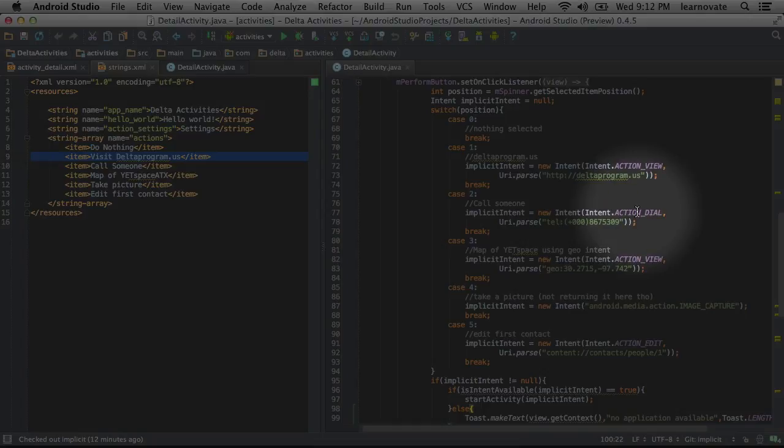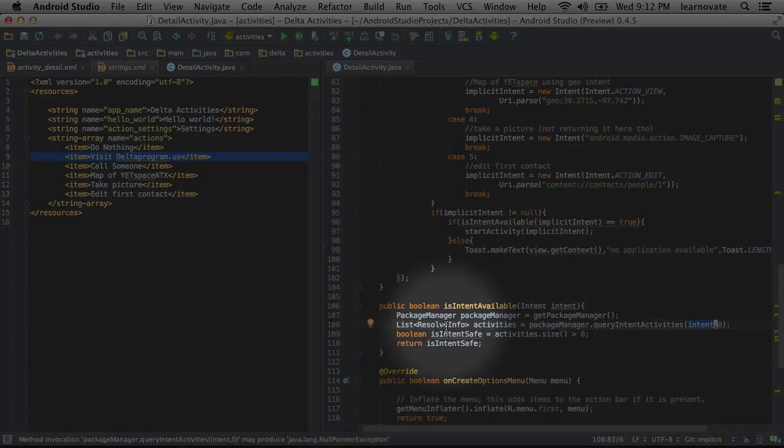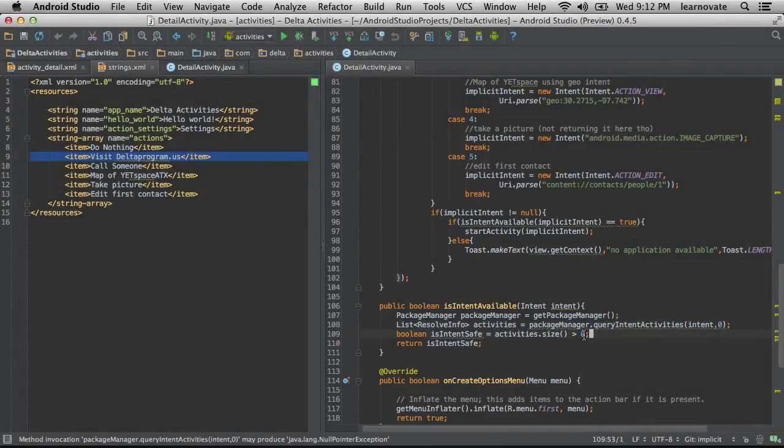Now, what's really important about all these implicit intents is that just because we've decided we want to do something, dial someone or look at our contact database, doesn't mean that we can actually do that on this system. That's why it's very important to write a method, like I did here, isIntentAvailable. Just to go through that real quick, we have a package manager. I'm using the package manager to query intent activities that have that particular intent, and I'm getting them as a list of resolve info objects. As long as the size of that list is greater than 0, I know the intent is safe.